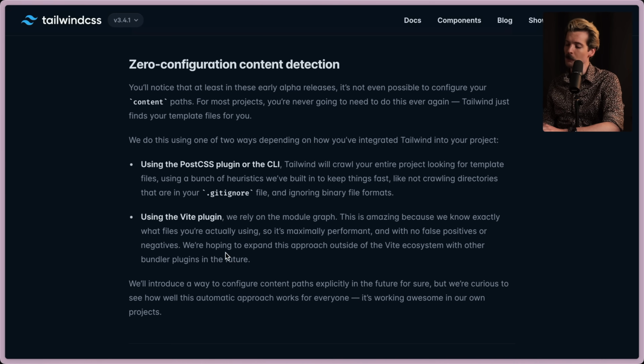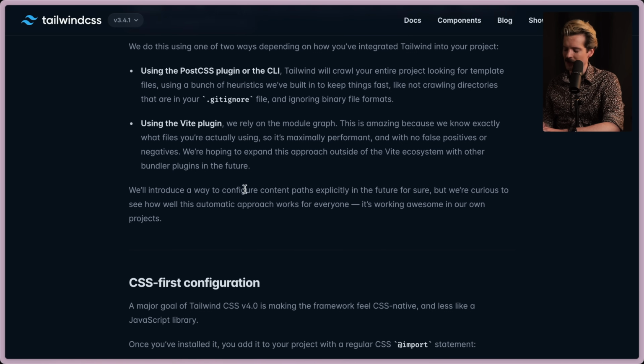positives or negatives. We're hoping to expand this approach outside of the Vite ecosystem with other bundler plugins in the future. I would expect some crazy stuff to happen inside of Turbopack. Anyways, we'll introduce an explicit content path solution in the future, but we're curious to see how the automatic approach works for everyone. It's working awesome in our own projects. I'm very curious as well.